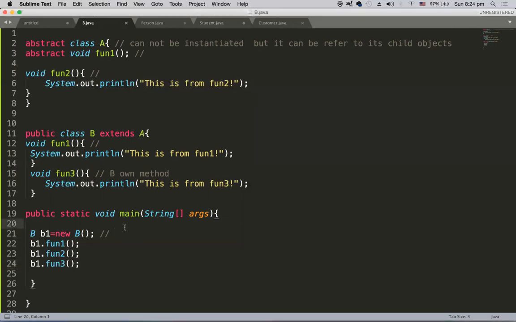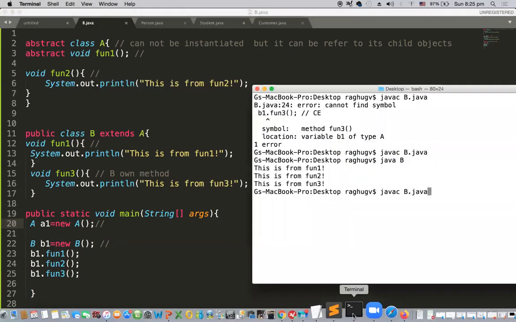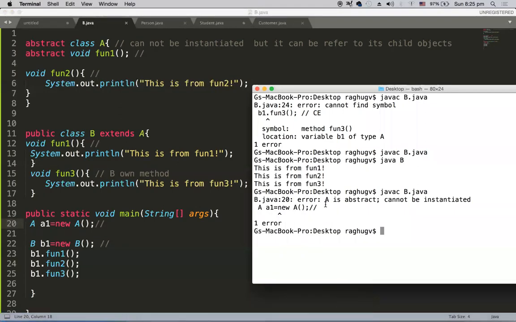And now I'm saying abstract classes cannot be instantiated, right? Yeah, so let us understand that also. A a1 equals new A. So what I'm trying to do is instantiate my abstract class A. Is it possible? Let's save this and understand here. Javac b.java, and now you see "A is abstract, cannot be instantiated." Okay, so abstract classes cannot be instantiated.